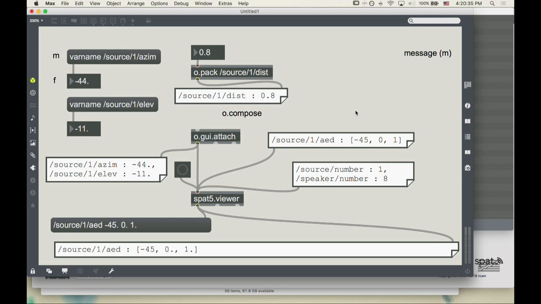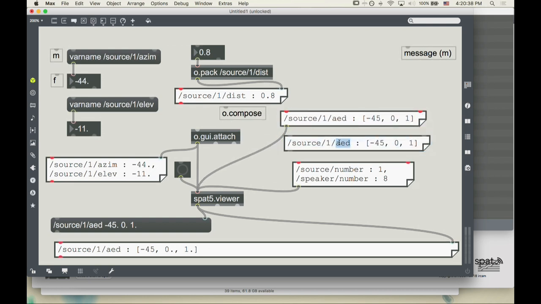Would source 1 XYZ be the same? Source 1 XYZ is the same. So we could say a source that is, let's say, 1 meter to the left, 0 meters forward, and 0 meters high. And if I click on that, we can see that it converts it to azimuth elevation distance when it sends it out.